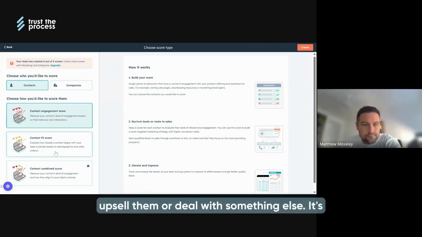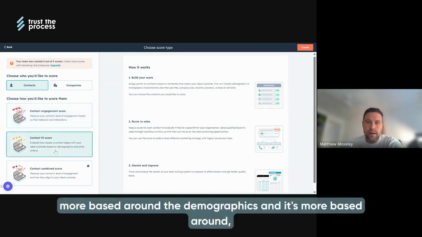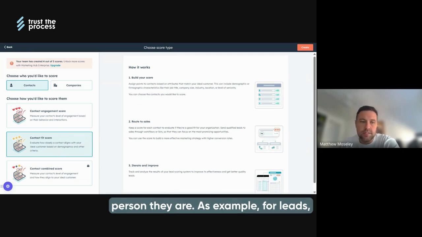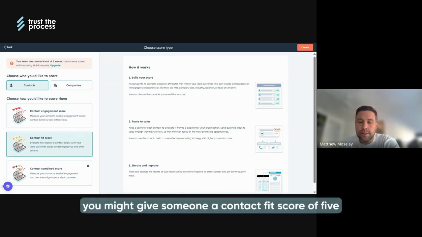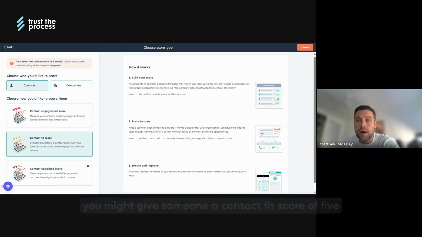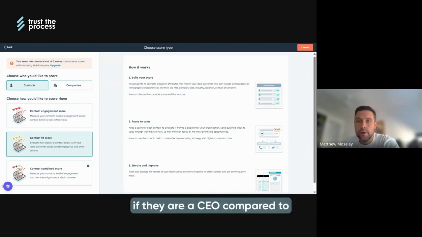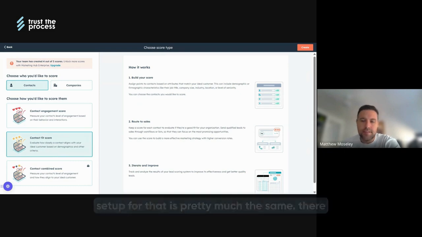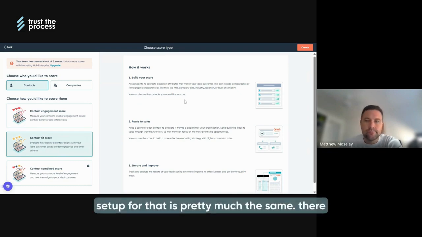It's more based around the demographics, and it's more based around the type of person they are. As an example, for leads, you might give someone a contact fit score of 5 if they are a CEO compared to if they are a marketing manager, which might be 1 point, depending on your customer avatar. And the setup for that is pretty much the same.